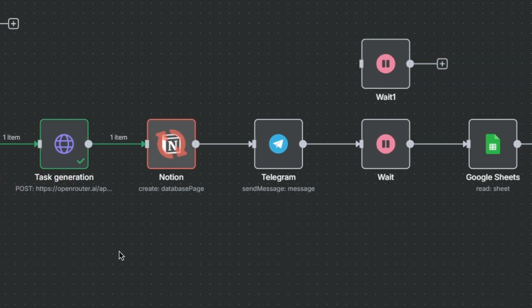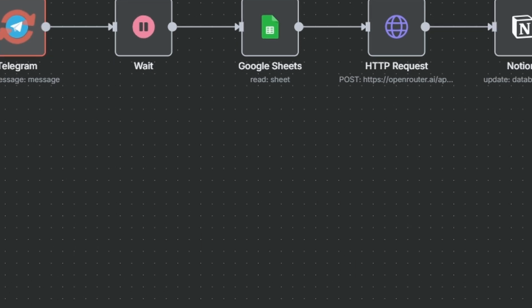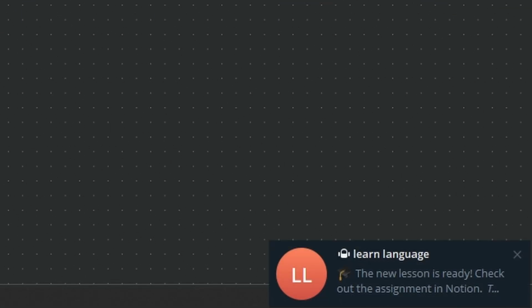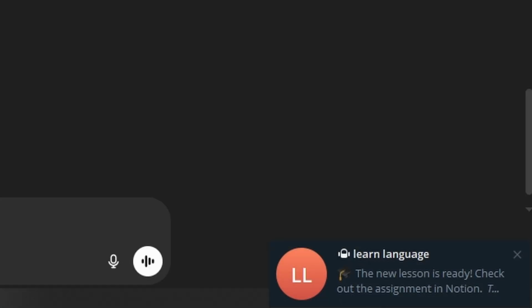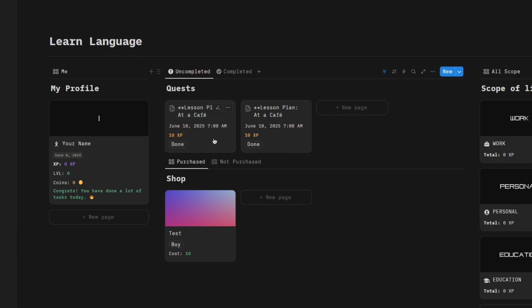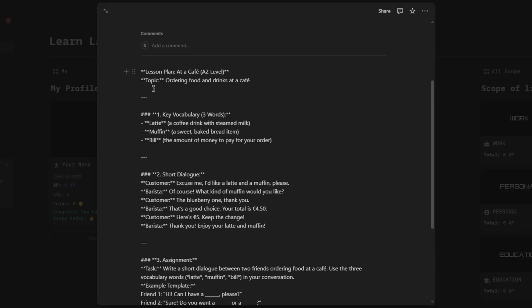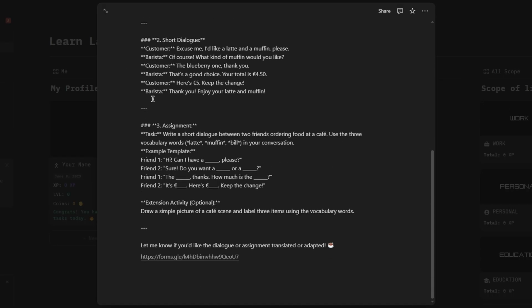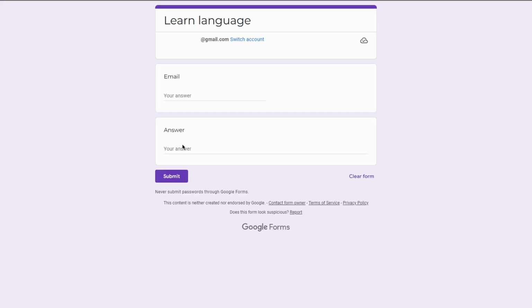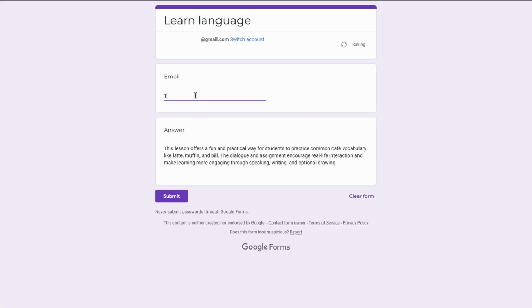Then it creates the task in Notion using a pre-made template. And it sends a message to Telegram, letting you know that a new lesson is ready. Now we can see that a new quest has been created in Notion, and it's our job to complete it. Here we can click the Google Forms link right away to submit our answers for the task. Just fill everything in and hit submit.